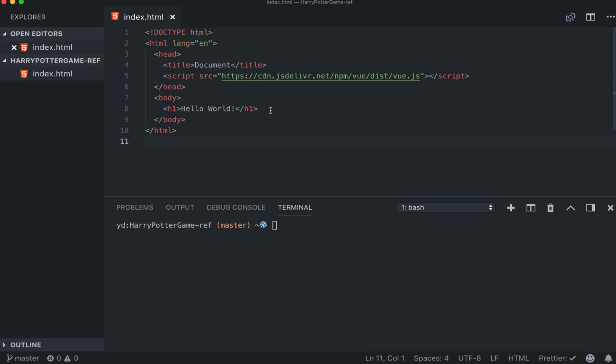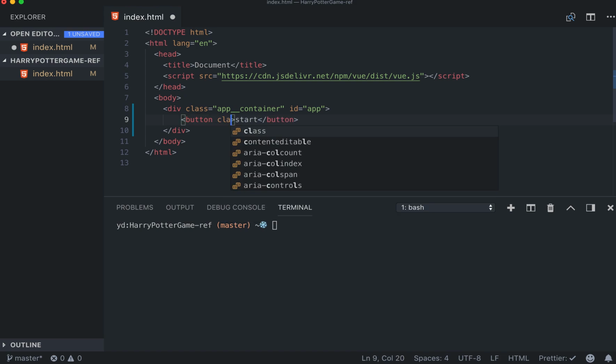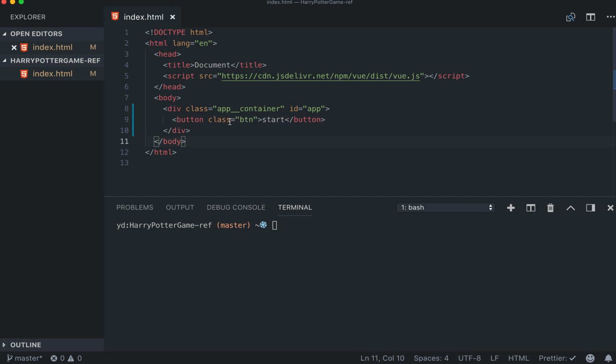To do that, since we already have Vue.js here, we could first replace our h1 tag with a div, and we will give it an ID of app, and we also give it a class, and I will call it app_container. Great. So in here I will give it a button, with a start value, and a class called button. I think that's about it. That's everything we actually needed for HTML in this first section.